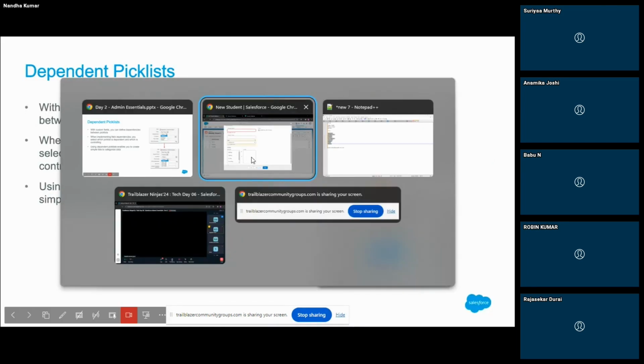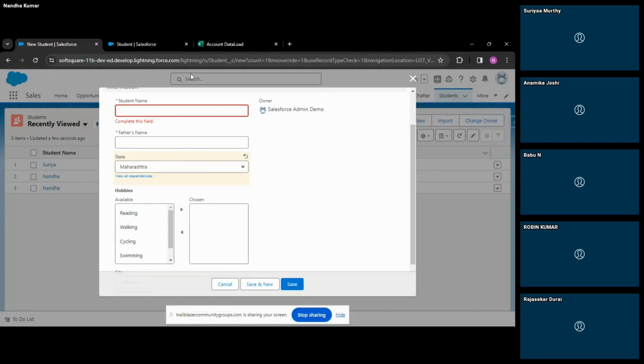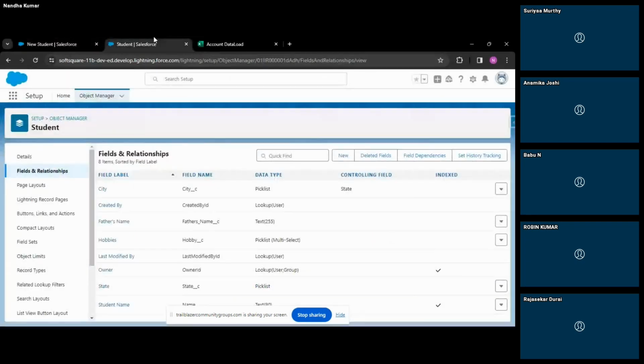Okay, so the only thing you need to know in this one is the controlling field I told you about, right? The controlling field can be either a pick list value or a boolean value. If it is a boolean value, that means you can have only two values: one is true and another one is false, right? So the controlling field should be in two data types: one is pick list and another one is checkbox. And the dependent field should be a pick list only.